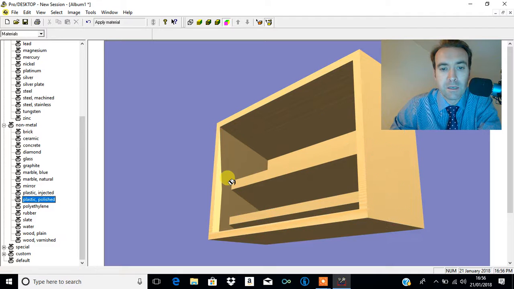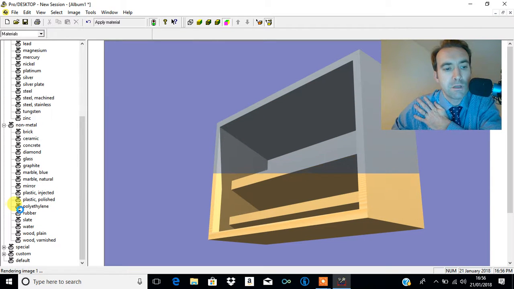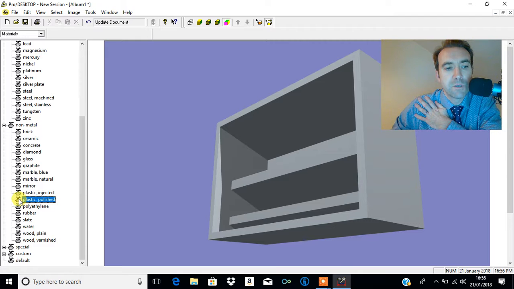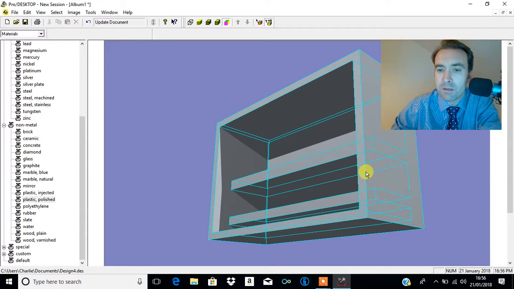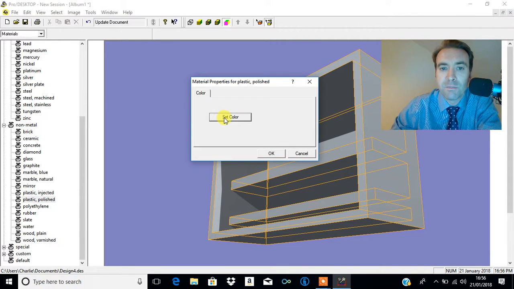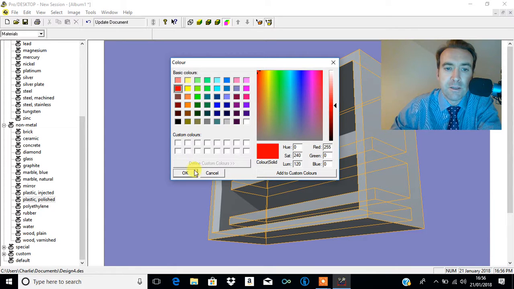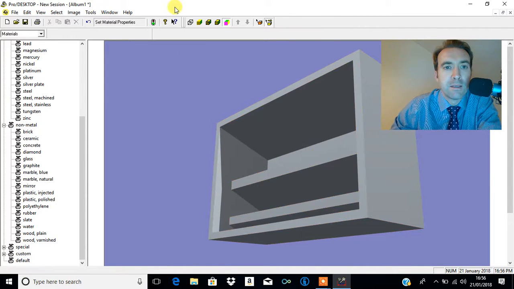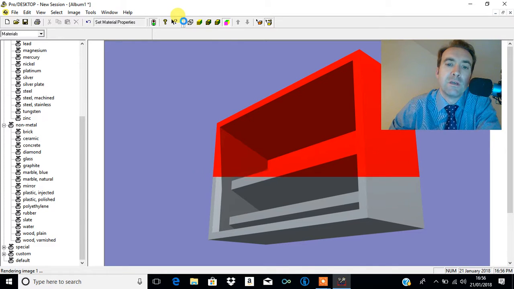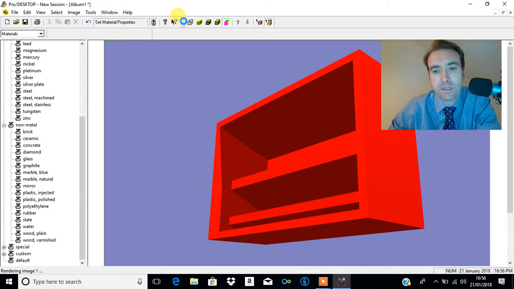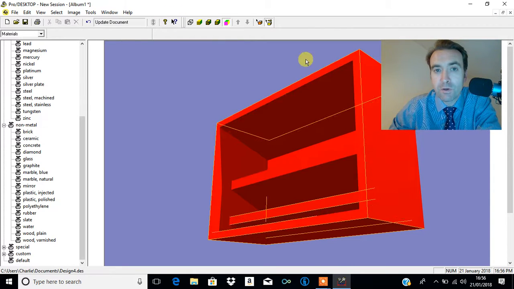let's try that again. We can, I think, double click plastic. Let's just see if that works. No, there is a way of changing the colour of it. But there we go. So materials properties for plastic, set colour. Let's go red. Hit OK, and then hit render again. Brilliant. Now we should be able to adjust different colours to different parts of it.